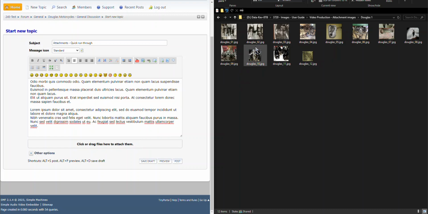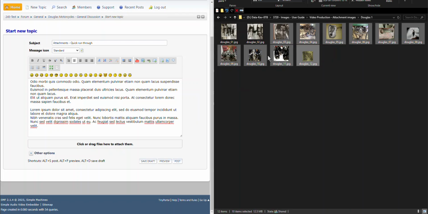Now over here we've got some files. We can load up to 10 files at once, 10 files of up to 7 megabytes. So let's select from there to here. And we'll just drag those and drop them down.